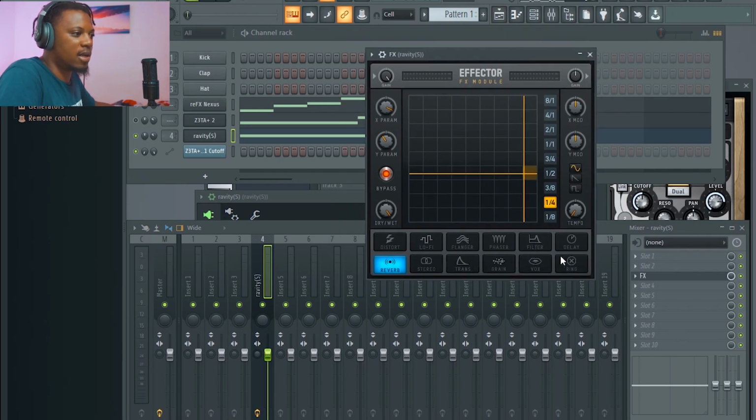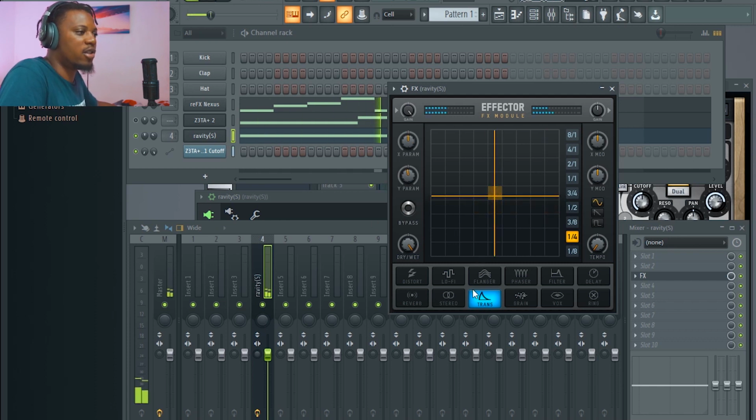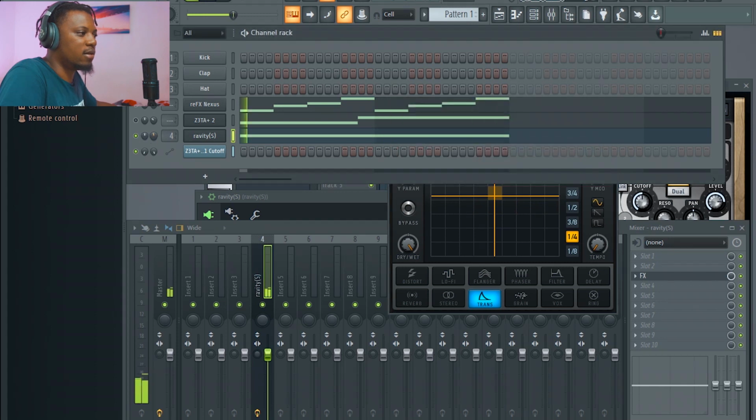So what I'm going to do firstly is add kind of like a side chain, but this is not a side chain that is triggered by the kick or any other instrument. It's just going to be side chaining on its own, in one uniform way. So here on Trans, that is a side chain. I have to switch off this bypass because it's bypassing the effect. Then I can just move this right here in the middle. As you can hear, it's changing the sound.